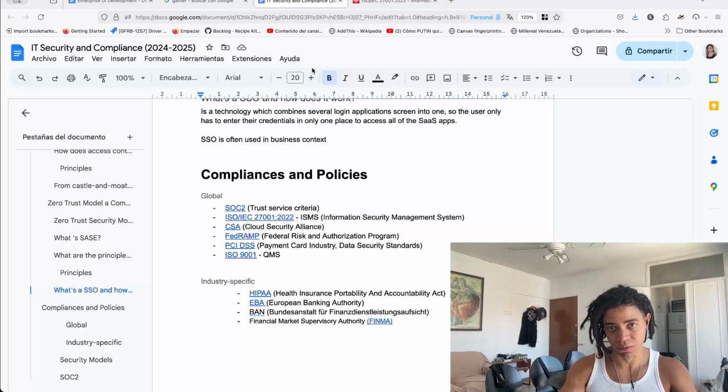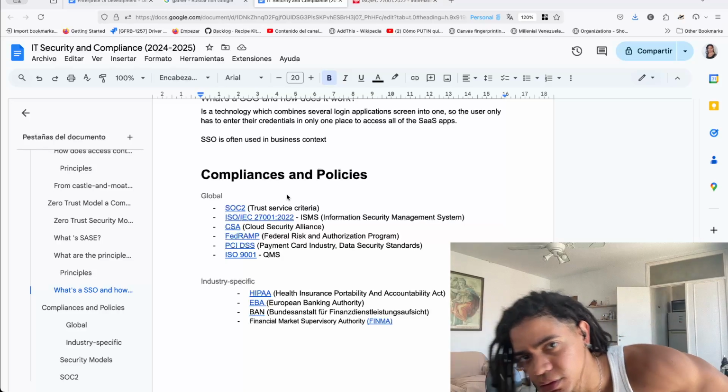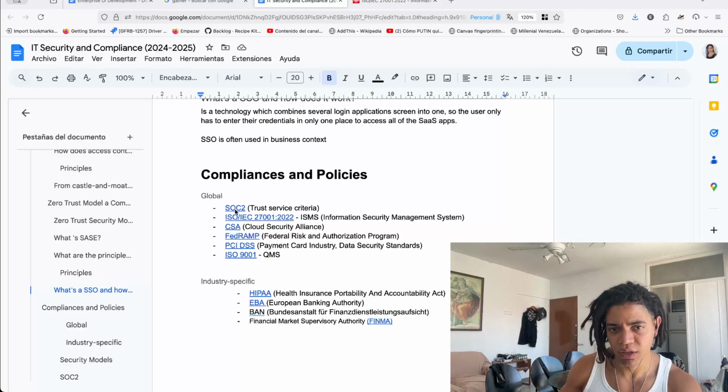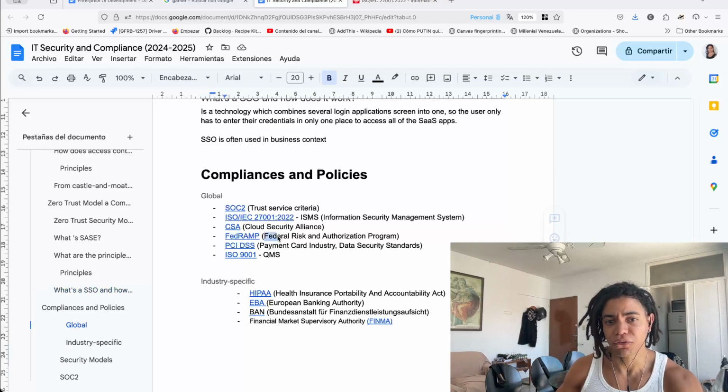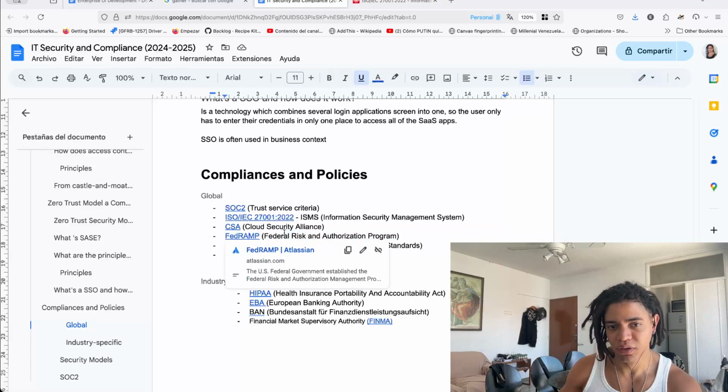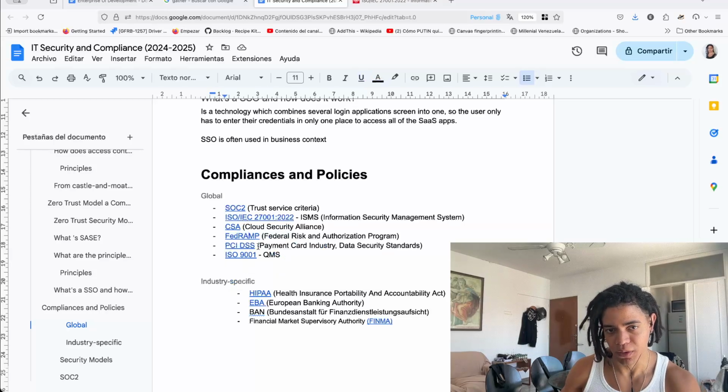So in any case, after we explored a little bit of the compliance, at least the most common compliance, and also the SOC, which is System Organization Control, conducted by the American Institute of Certified Public Accountants, so AICPA, right? SOC 1 and SOC 2, which is the update. You also have the Cloud Security Alliance, the FedRAMP. Again, this is something that you barely hear about. The FedRAMP, the U.S. federal government established the Federal Risk and Authorization Management Program.